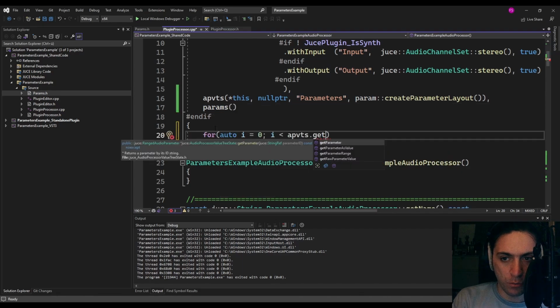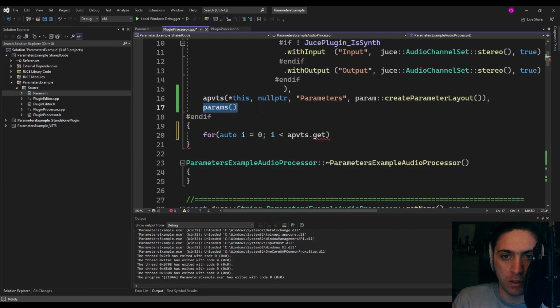Now we can see that we have a problem. We want to loop over the parameters of APVTS so that we can put them into a vector of parameters on our own. Let's just say that this for loop works in some way. Of course it doesn't.